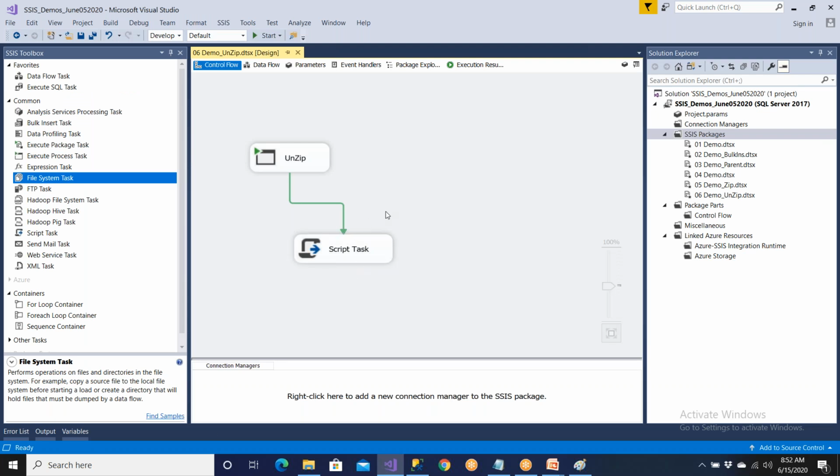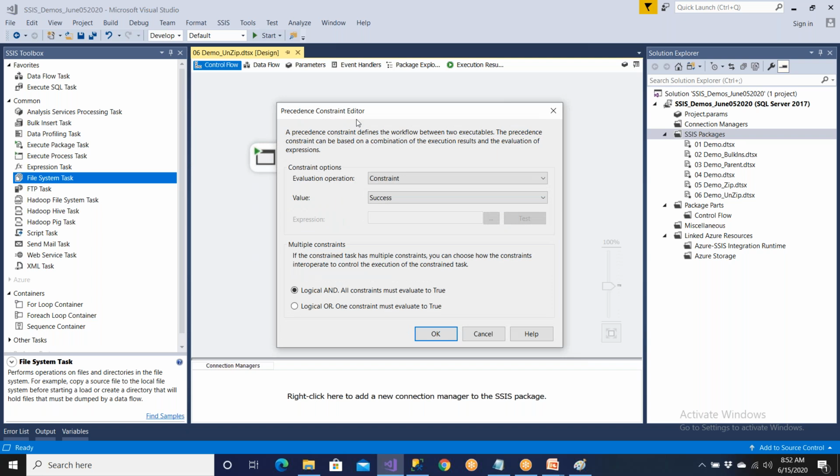If that is the case, simply double click on this link. This is what is called a pipe, or you can say a constraint. Double click on this. This is what is called a precedence constraint. By default, the constraint is success. What is success?